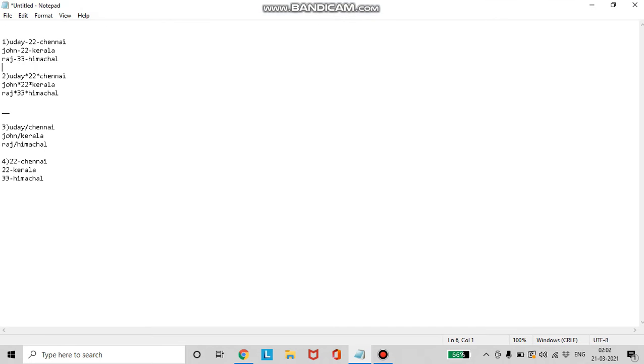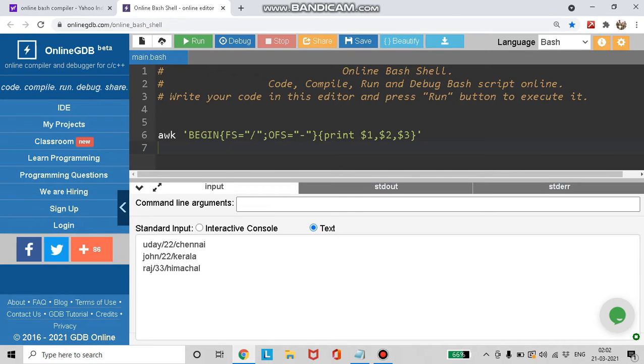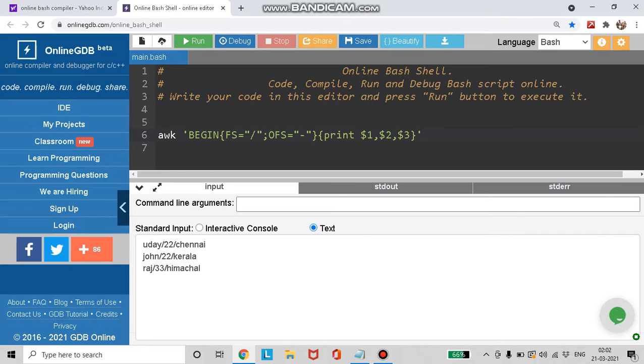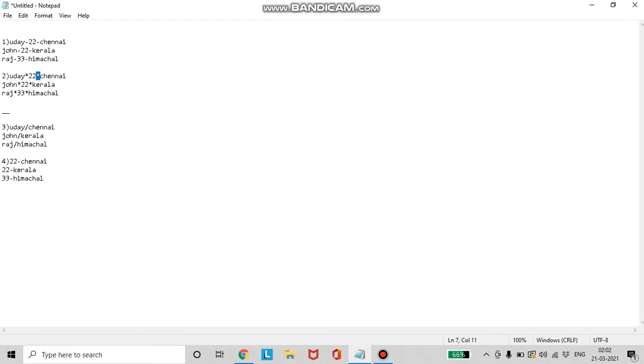Alright, now look at the second case. I want the output field to be separated by a star. So what is the change that I need to provide in my code? You can take a guess. You can pause this video and take a guess. So I have to change in the output field, right? I want to change this in the output field and I want a star to separate the fields. So I will be changing it in the output field separator. Now if I click run over here, you can see in the output field everything is getting separated by a star as expected in the second case.